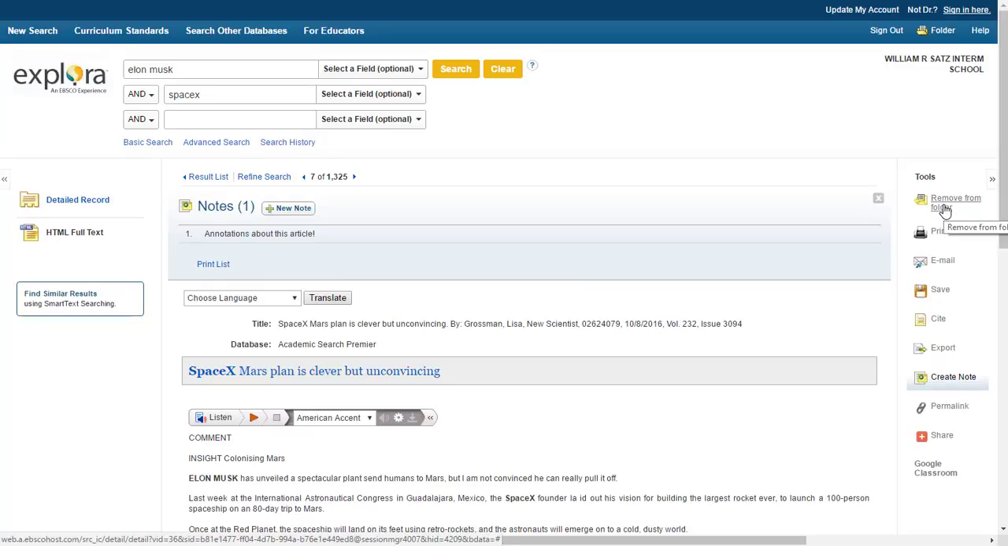Those are some of the key usability features that Explora offers you as you do research through their database. If you have further questions about Explora, be sure to ask your teacher or librarian.